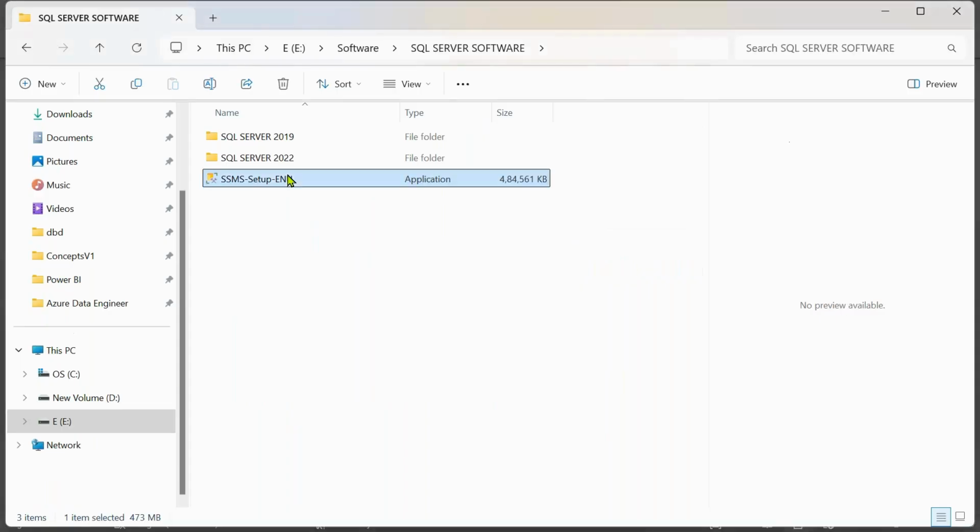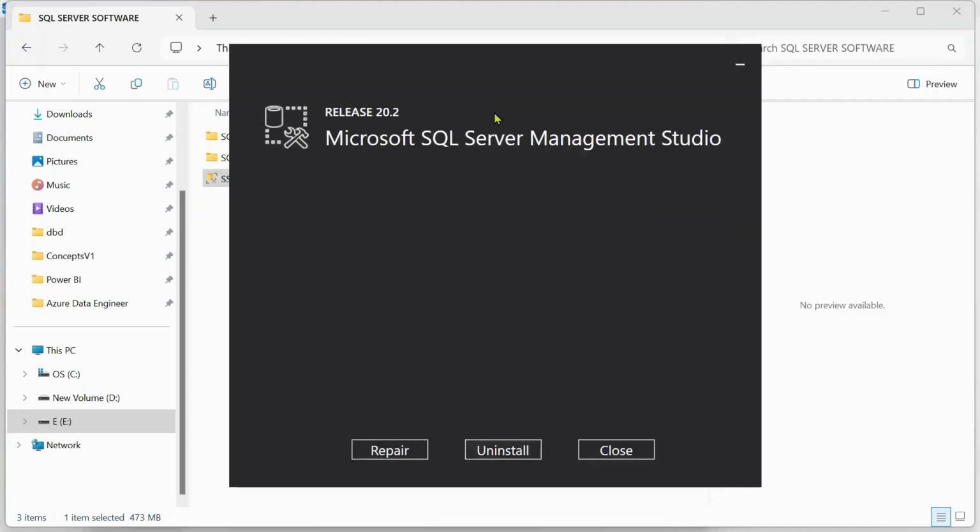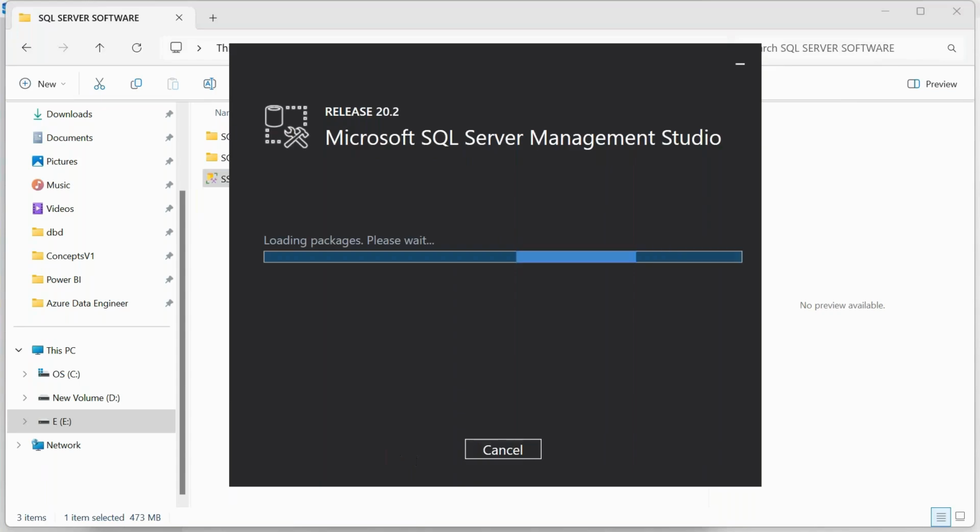Yes, friends, it looks like this. SSMS setup file. Just download and double click on the SSMS setup file. Once you double click, let me show you the interface. You need to double click and start the installation. Any version is okay. Yeah, you get like this. SQL Server Management Studio, something like this. Click on install.